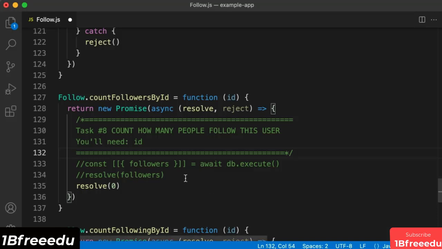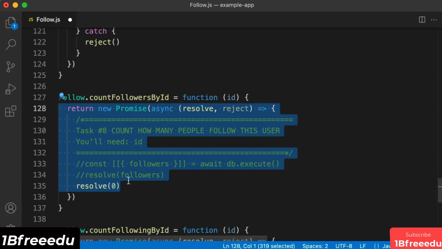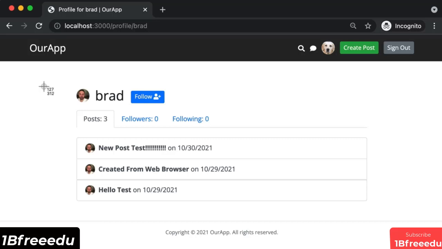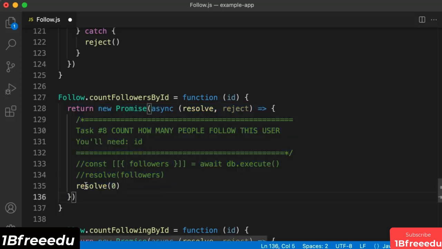Back in VS Code, we do need to start by addressing the fact that I preemptively modified this code so that the profile screen wouldn't crash, right? Because I wanted us to be able to view this profile screen before we wrote these follow-based queries. In other words, I was just resolving a value of 0. I was just hard coding saying that it's always going to be 0. We don't actually want that. We want a real dynamic value.